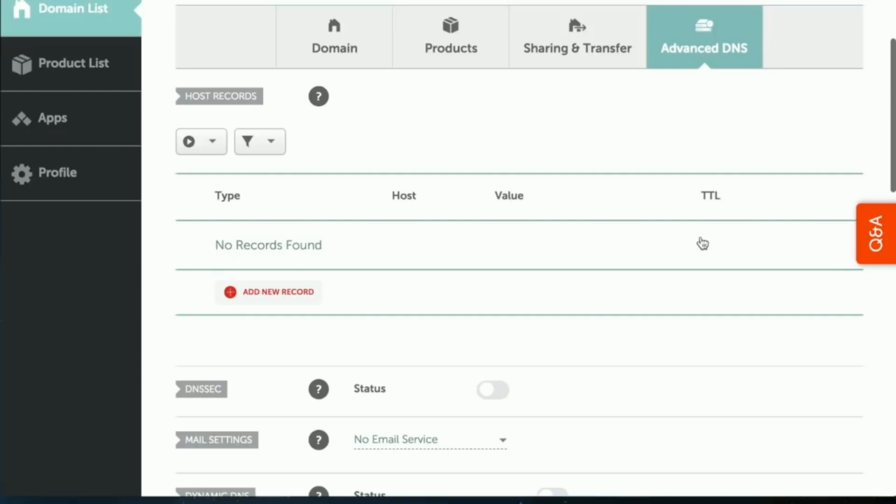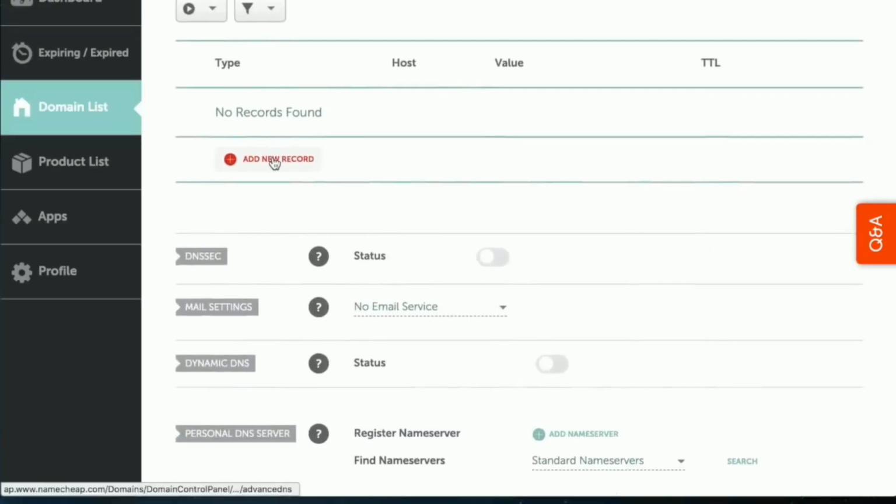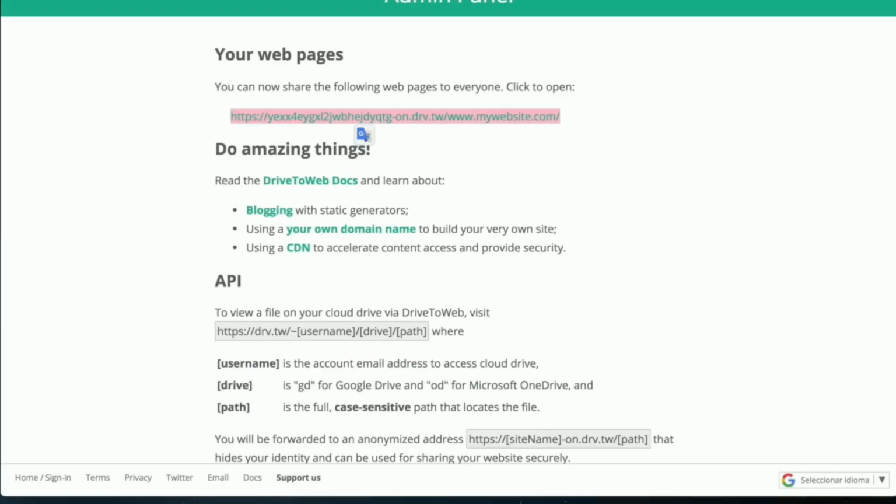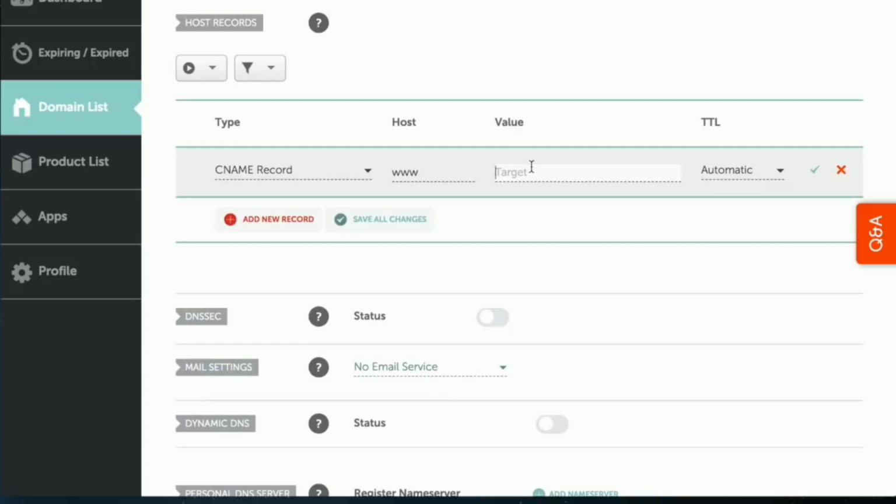Then go to advanced DNS and make a new CNAME record. Now in the host section we have to type www and in the value section we have to paste the URL which we have copied from drv.tw. Once the URL is pasted, we have to remove the prefix www and we also have to remove the suffix www.mywebsite.com. Once it is all done, we have to click on save.